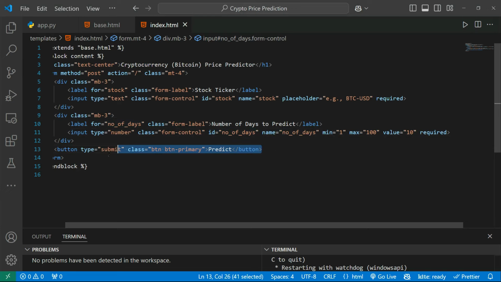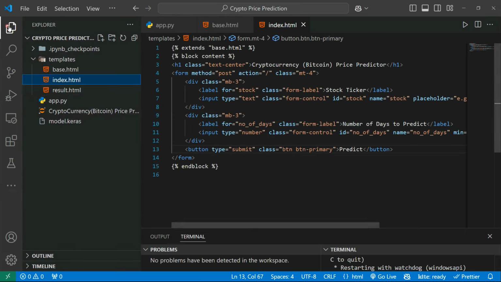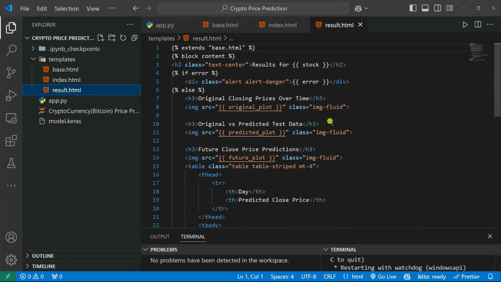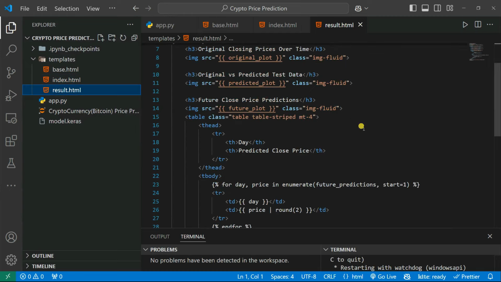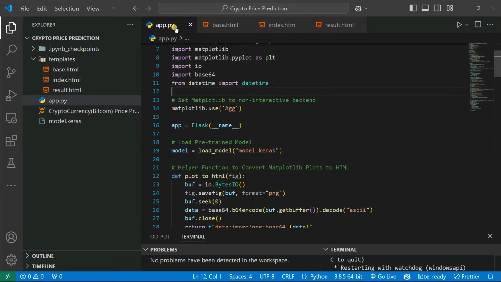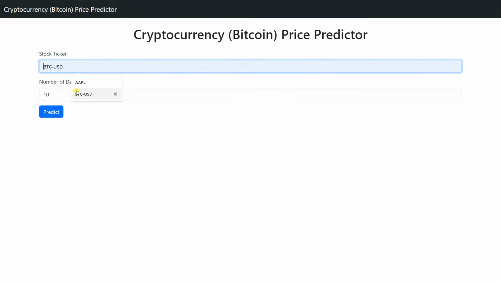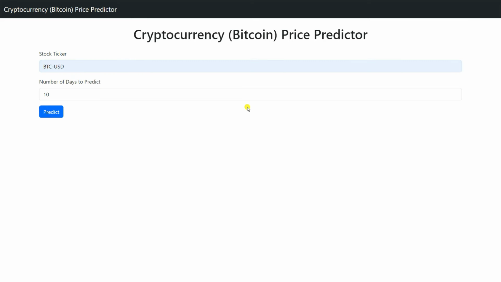When the user clicks this predict button, it will go to the next place called result.html, which has some flaws. But let's go to the app.py file first, and after that we'll discuss all the other things, because it has some flaws. Let's close all of these, and now let's give BTC here and click on predict.